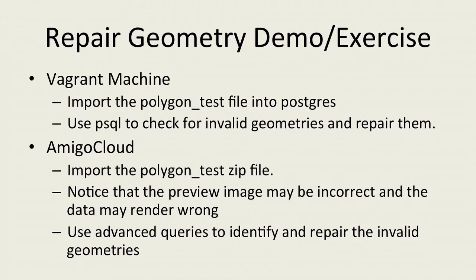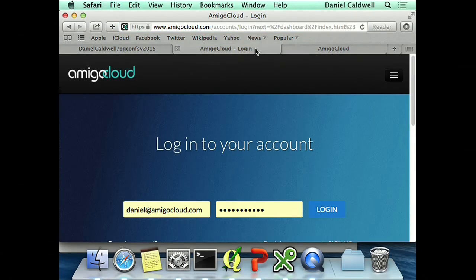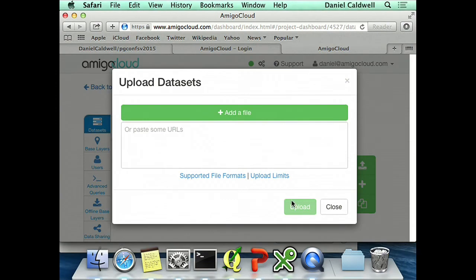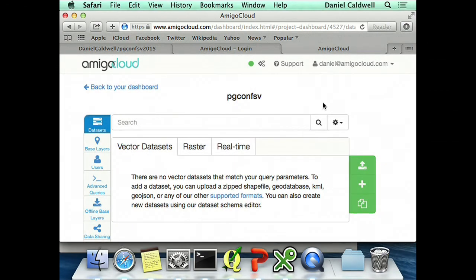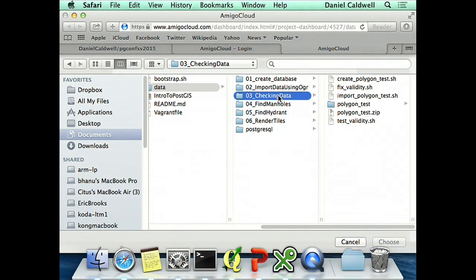So I had a demo and exercise for repairing data. I think I'm just going to go over this and then we'll move on to buffering and stuff like that. So let me just show you how this one works. In AmigoCloud, I'll show you using AmigoCloud. So figure out how to get there, log in. Let's see, upload data sets, add a file, checking data.